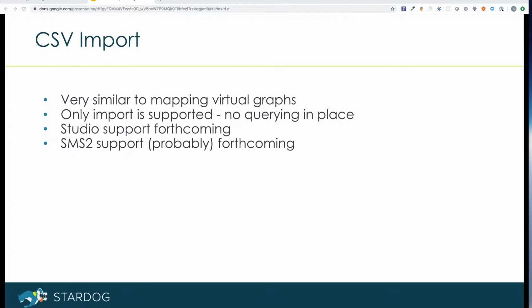You currently can't do the CSV import inside of Stardog Studio. I know they are currently working on that. For now, you have to go to the command line, so you'll see that a little bit when we do the live example later. And the old Stardog mapping syntax is also the only supported way to do a CSV import.